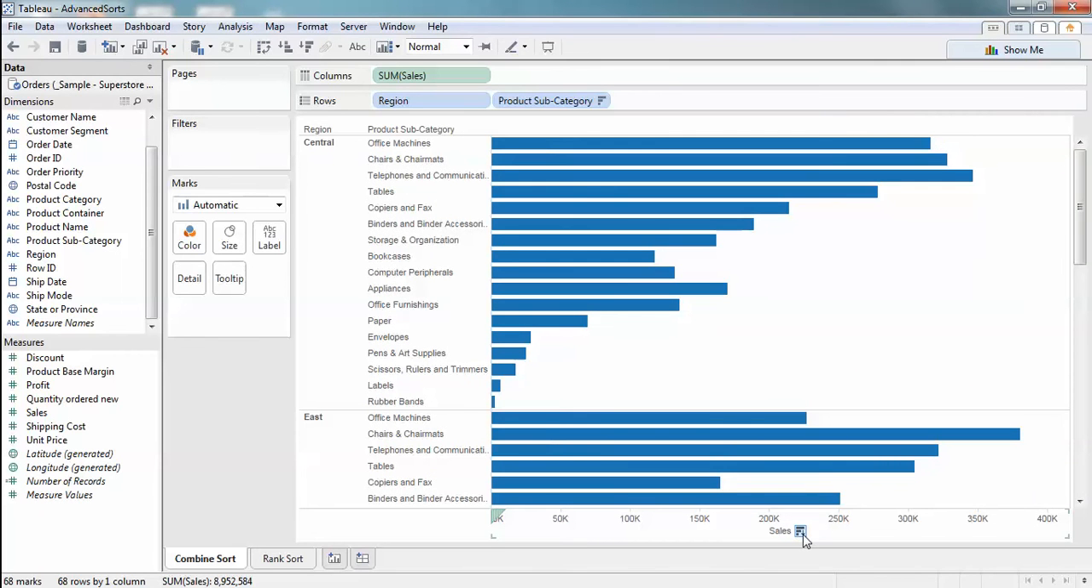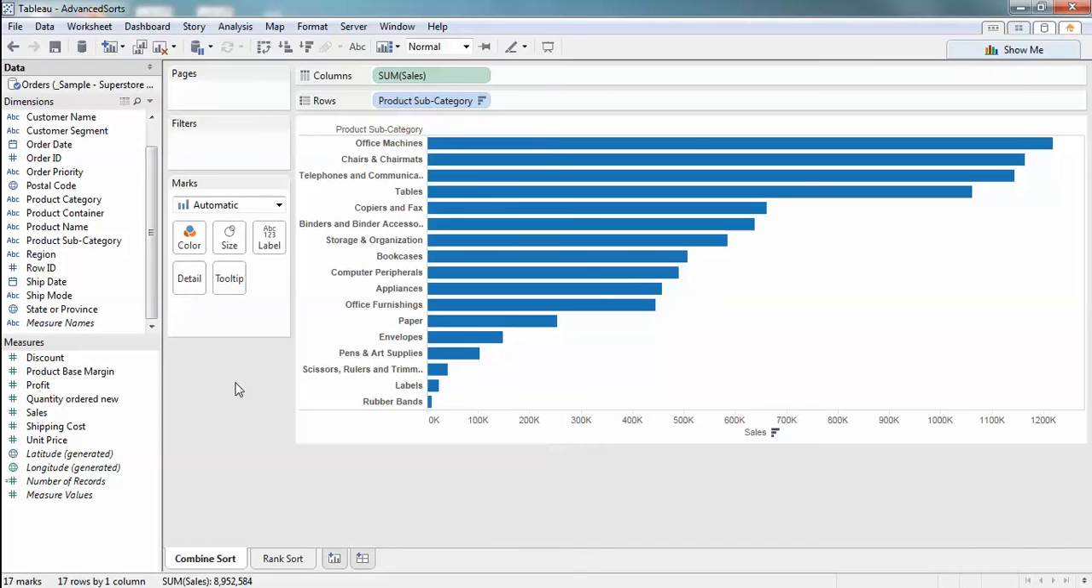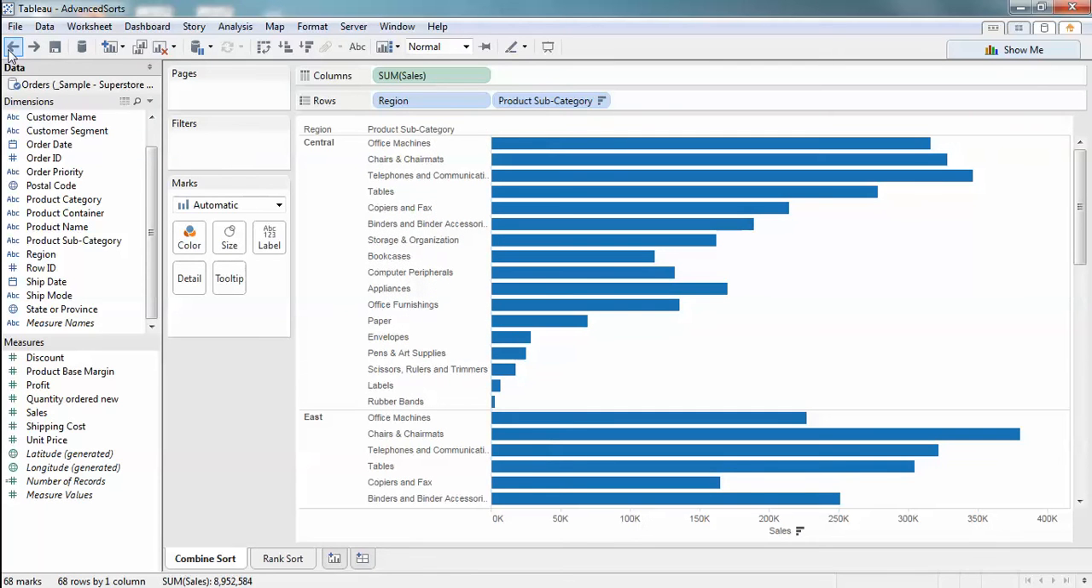When I do that, Tableau is showing that office machines is the number one subcategory for all the regions. That clearly is not correct. Why is this happening? Well, if I remove the region off my visualization here, I can see that office machines is the number one subcategory. However, that's not what I'm wanting to see when I have my region dimension in the same chart here. So how do I fix that?